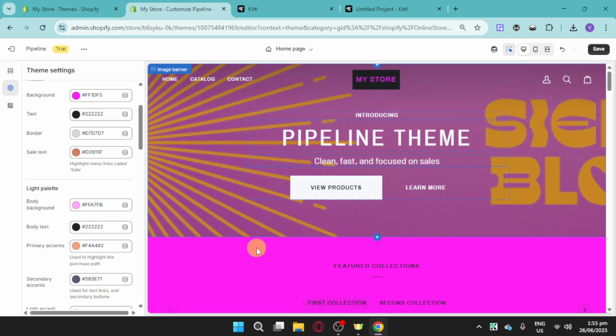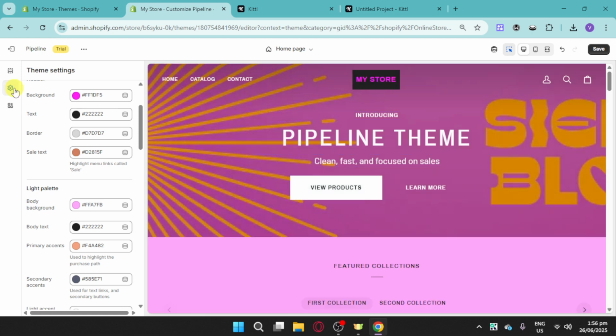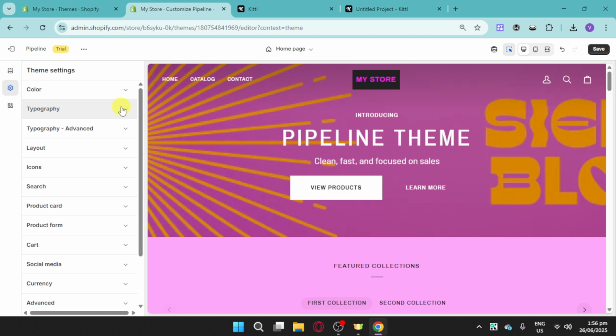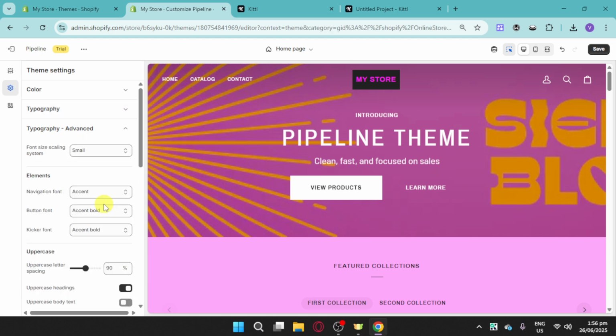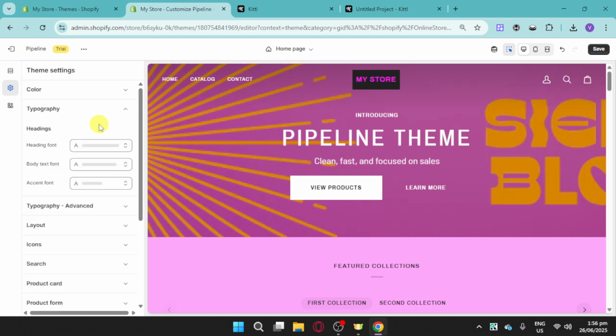So aside from the actual colors, you can also expand your theme settings and you can change your typography for your themes. So as an example, let's head over to this typography and we also have a typography advanced. You can choose the font size scaling, the element accent, uppercase letters, and advanced font size variation for this part. For the typography, you can choose the actual heading font, body text font, and accent font based on this. So this has a different medium all throughout.